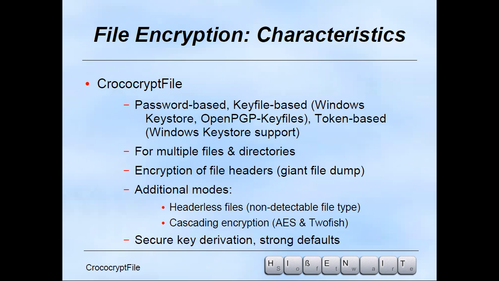For solely password-based encrypted files, there also exists a simple web-based decryption tool that is part of the open source project, so that the recipient of a CrococryptFile file does not even need to have the software installed. The decryption is like a simple download in your browser. Similar to zip, multiple files and directories can be included in an encrypted archive.